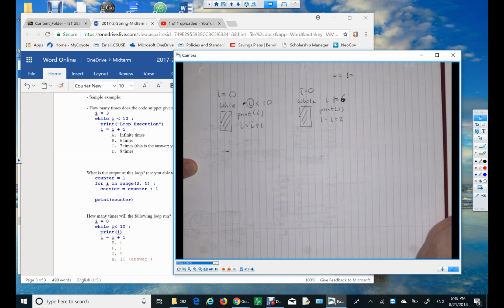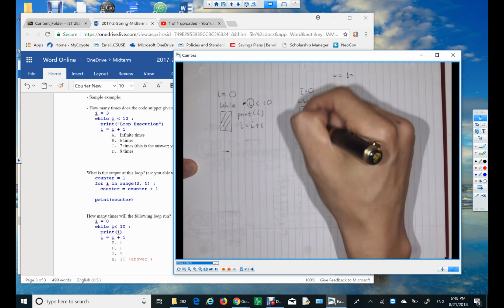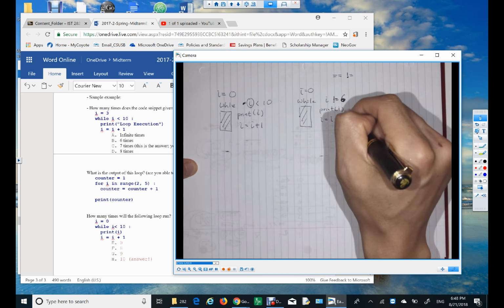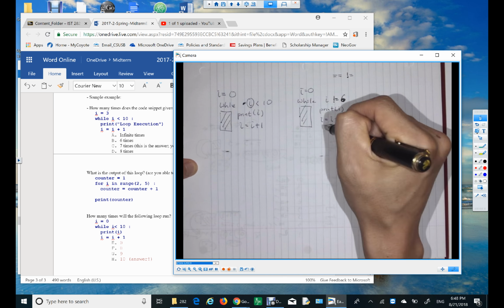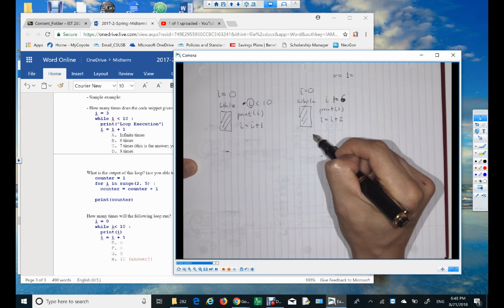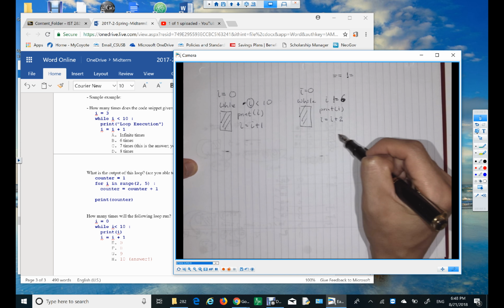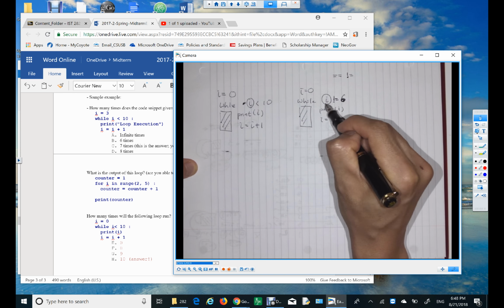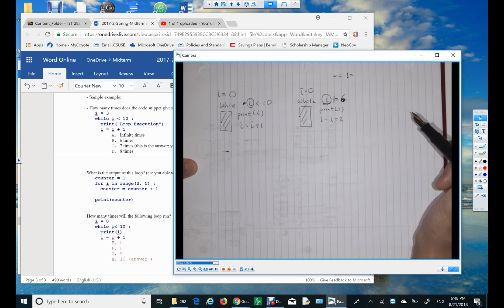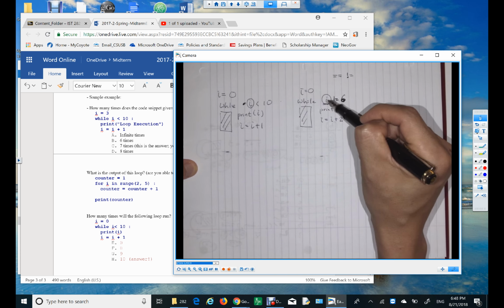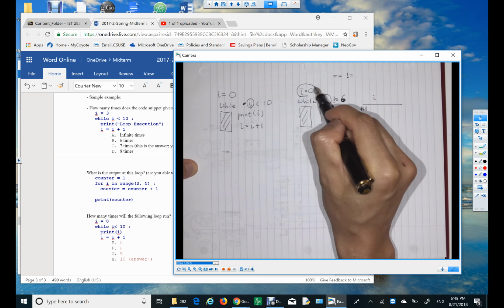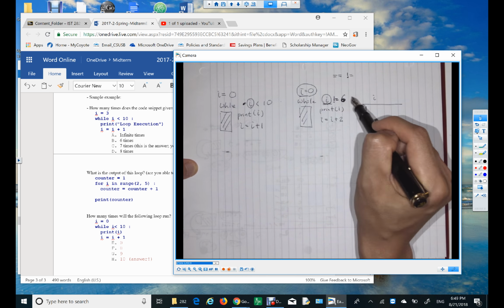So let's just run this. How many times is this loop going to run or execute? Let's just find out. Let's make a table. There's only one variable that we need to monitor, which is I. Loop number 1: I is 0 initially. 0 is not equal to 6, which is true.